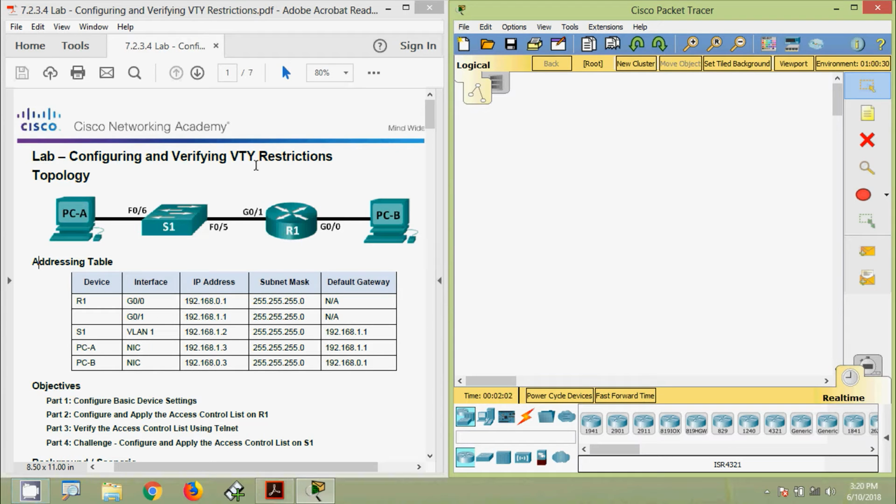In this video, we are going to see the lab activity, configuring and verifying VTY restrictions.